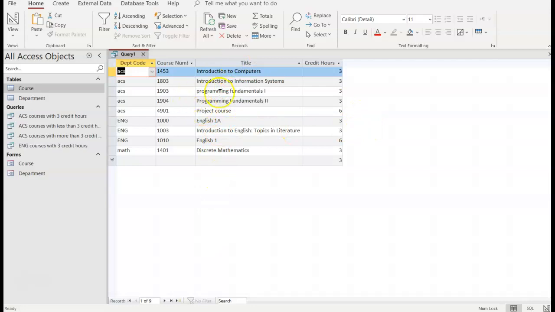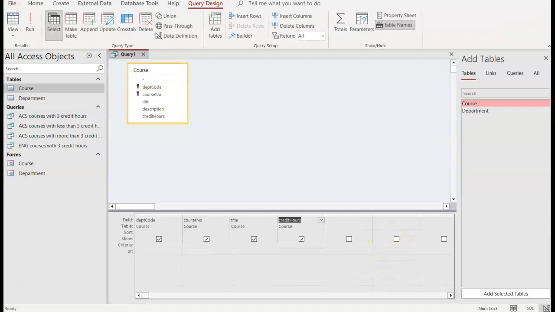records if you want to see everything. There's 5 of the ACS, 3 English, 1 Math. All of them, except for 2, are 3 credits. So I'll go back to Query Design. Now this is what we're going to do in criteria this time.